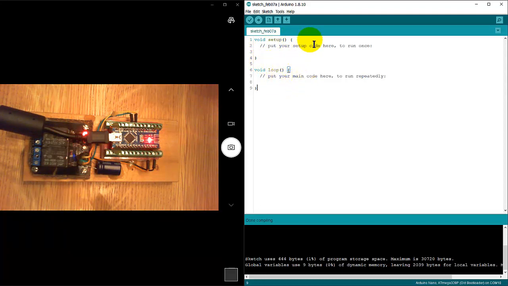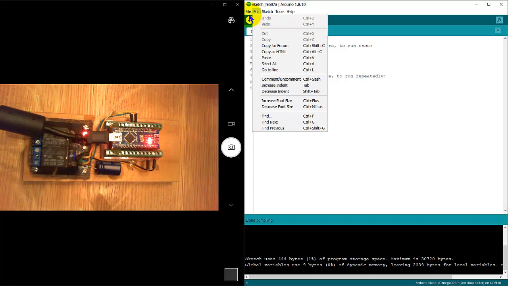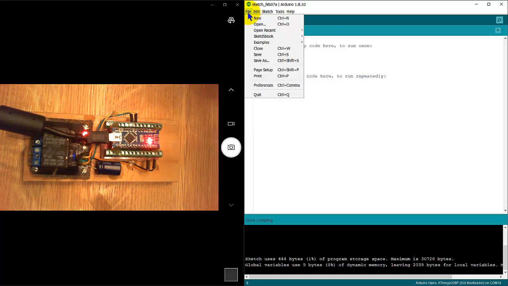You do your setup, set up your variables, initialize stuff, connect your serial port for printing back to the computer, whatever. All that is done there. And then your loop is your main workhorse program. But before we do any of that stuff, let's look at some of the menu stuff.